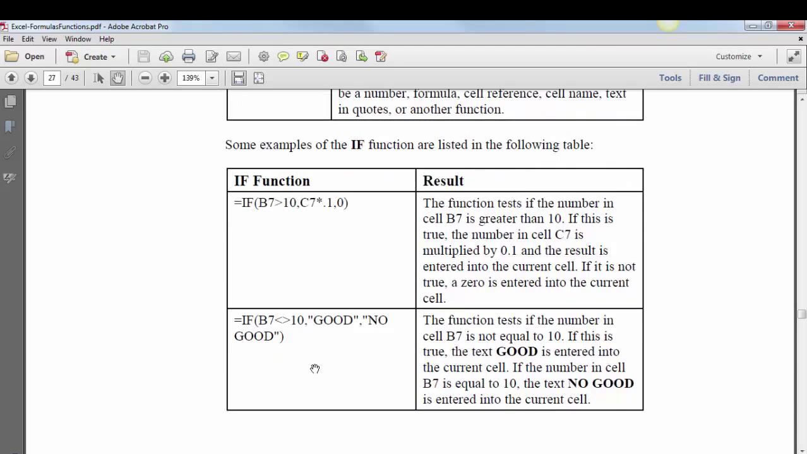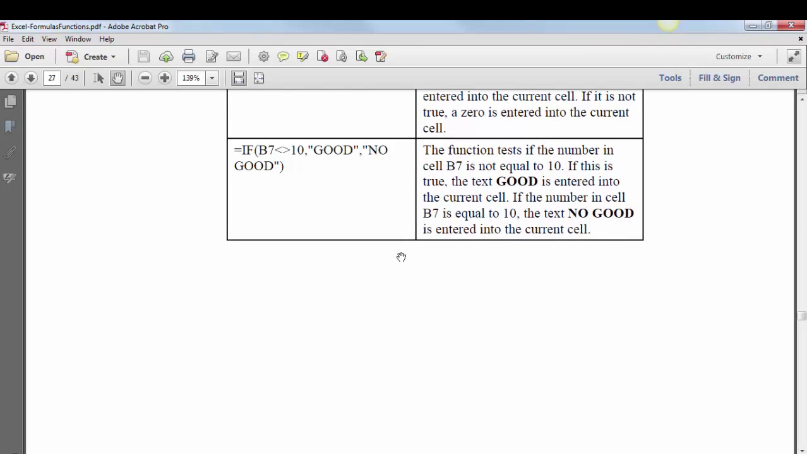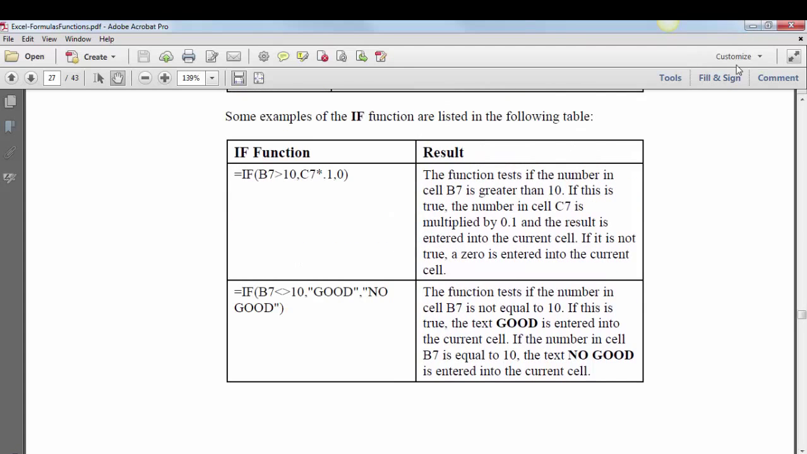Another good example here is if B7 is not equal to 10, that's the first argument. If it's not equal to 10, then what we want to see is the word good, if it's true. If it's false, we want to see the words no good. So we'll get some examples. We'll actually apply that there. You can actually do some additional reading in the training guide that I put out there on Blackboard. So let's go back to our spreadsheet.